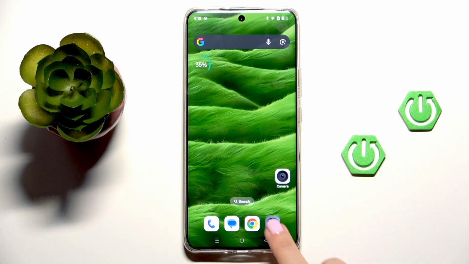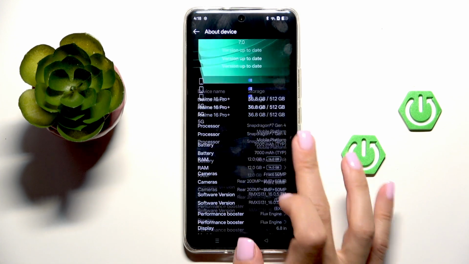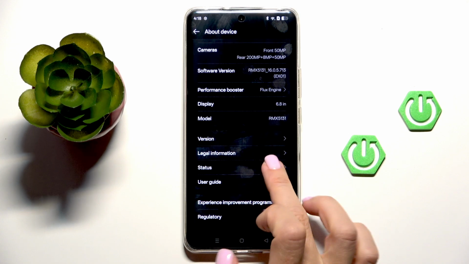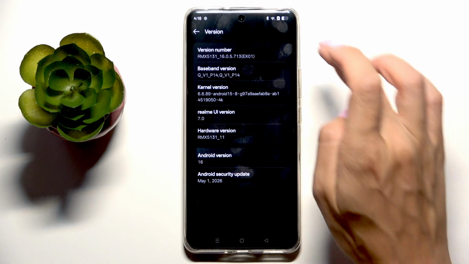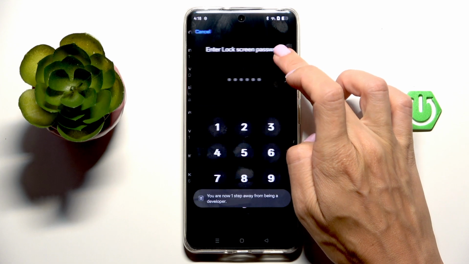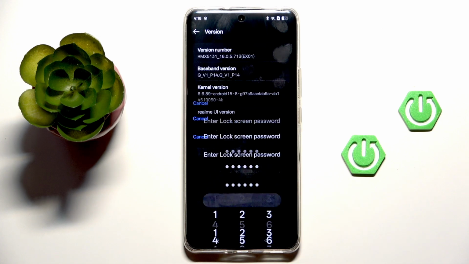So at first you need to open the settings, then scroll all the way down and tap About device, scroll down and choose Version. Here you'll notice the version number. Tap on it 7 times, and as you can see now, after entering the code, you've got access to the developer panel.